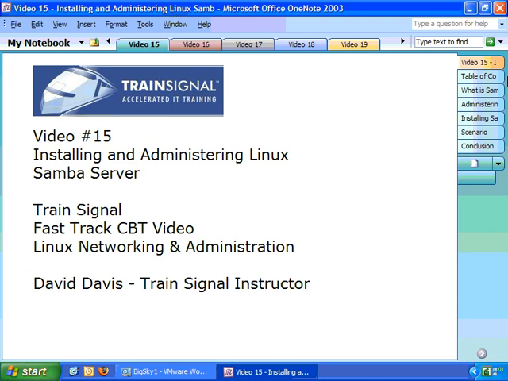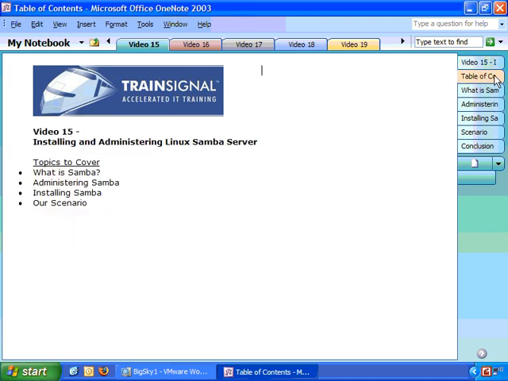You're watching video number 15, Installing and Administering Linux Samba Server. So in this video, first we're going to talk about what is Samba anyway. Then we'll talk about how to administer Samba, install Samba, and then we'll go through a scenario using Samba back at the Big Sky Fishing Supply Company. So let's find out what is Samba.